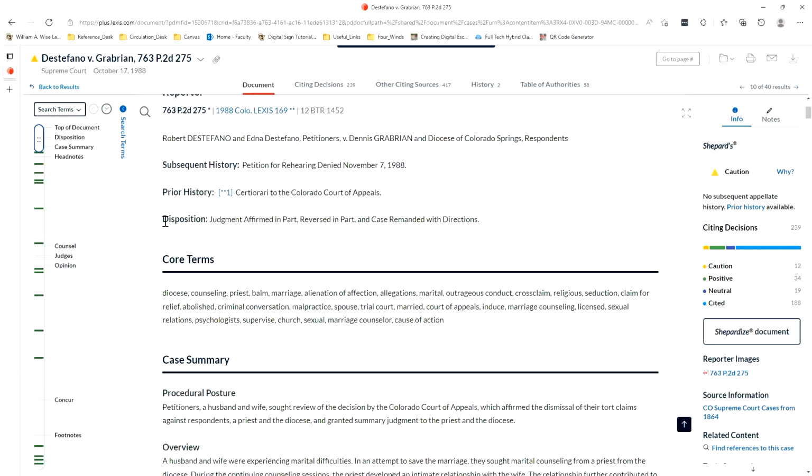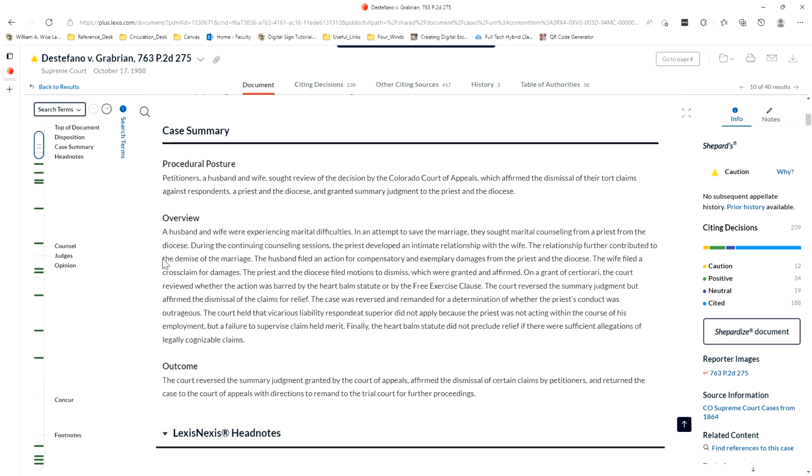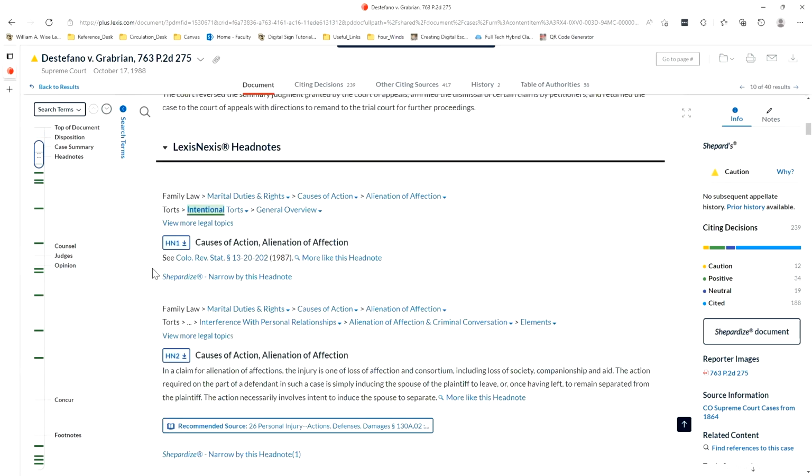If you scroll down the page, you'll find a list of core terms and the case summary. The case summary provides information on the procedural history, a brief overview of the facts of the case, and the outcome. Under the case summary, one will find the LexisNexis headnotes. We will not discuss these at length right now, but one should know that they summarize points of law within the case. The number of headnotes will vary depending on the length of the case and the number of legal issues involved. You can jump down to the portion of the case that discusses your particular issue by clicking on the headnote number.